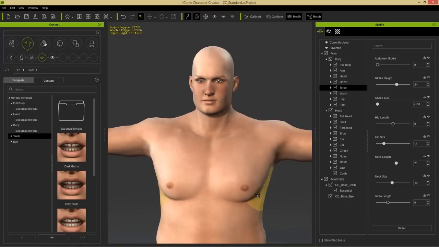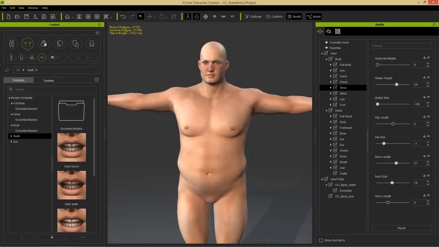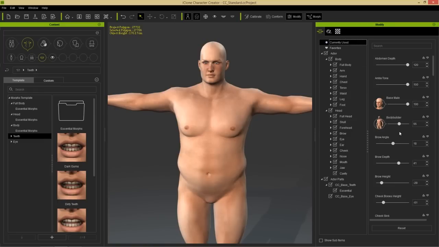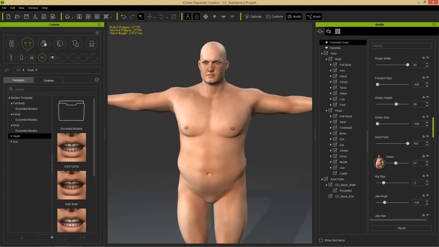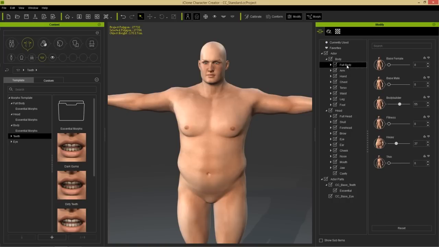Now, with the free version of Character Creator, you will have all of these sliders right here. If we go up to Currently Used, these are all the sliders that we're currently using with our character. So there's tons of sliders for both the face and the character's body. And if you want to narrow that down a little bit, you can go to the different body sections, like Full Body, and you can see these are the full body sliders that we're using, Heavy and Bodybuilder.